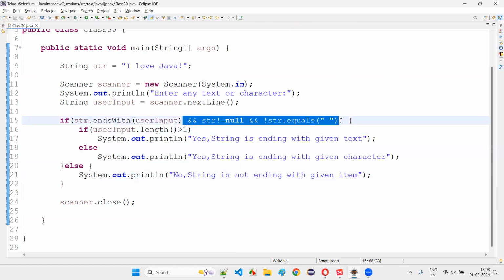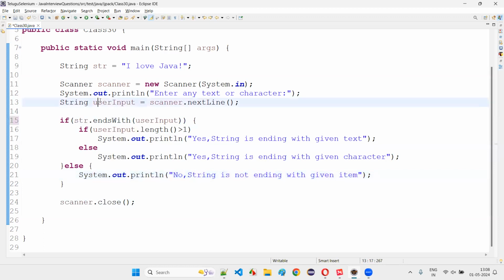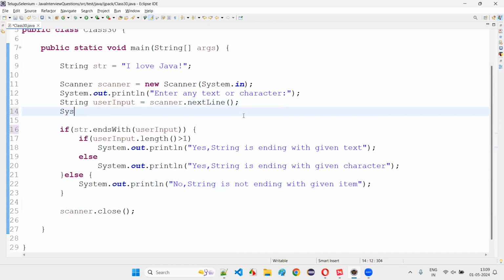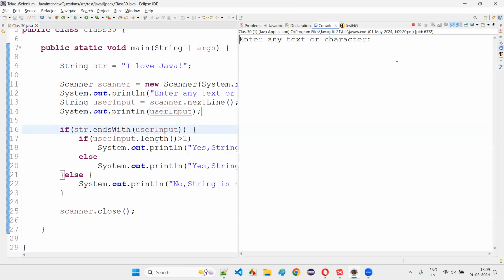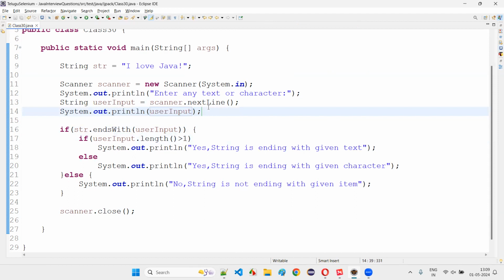I'll do one thing. User input, scanner.nextLine. If I don't enter anything and press enter, what will happen? Let's print it out. System.out.println. Let's find out what exactly is happening here. I'll try to print the user input. Right click, run as Java application. Press enter. New line is coming. That is nothing but slash n, and it's taking that as an input. Press enter means slash n and it is taking it as input.